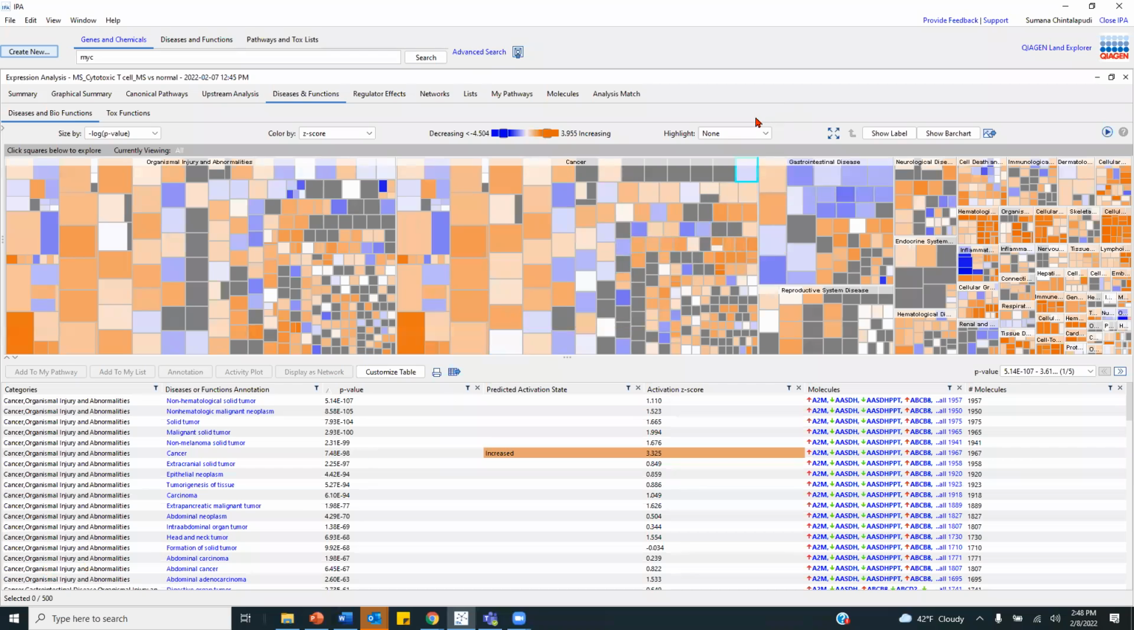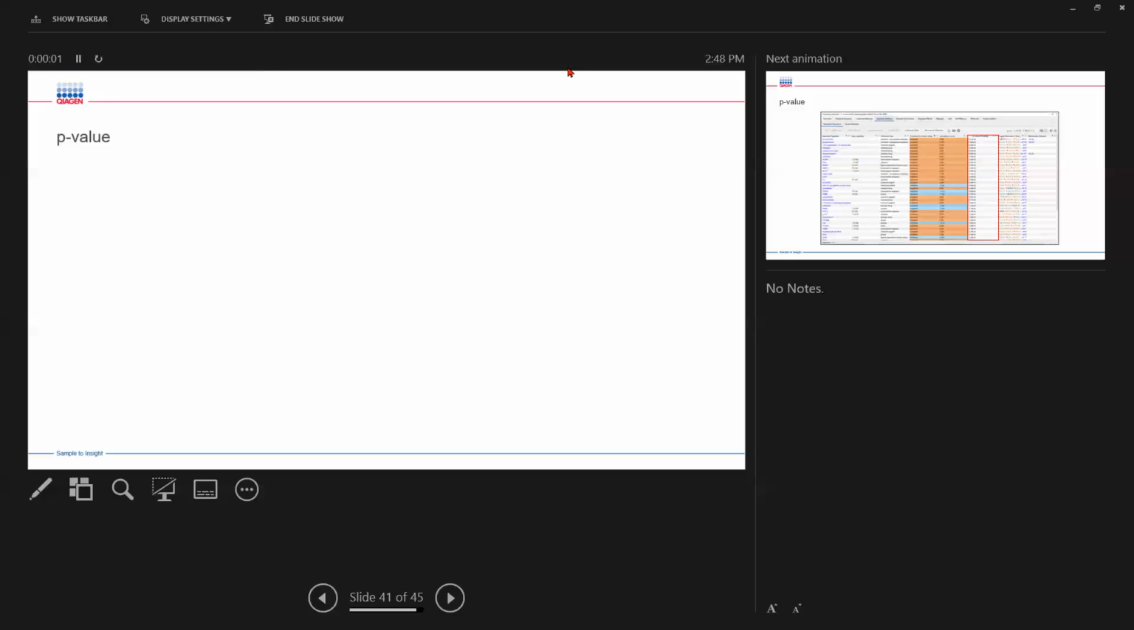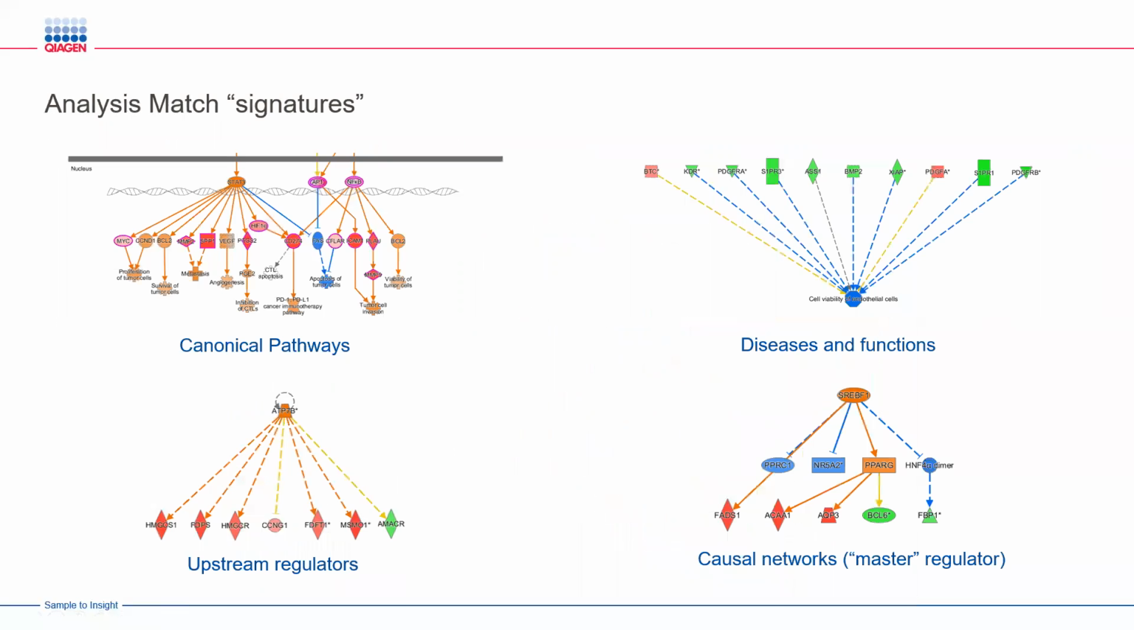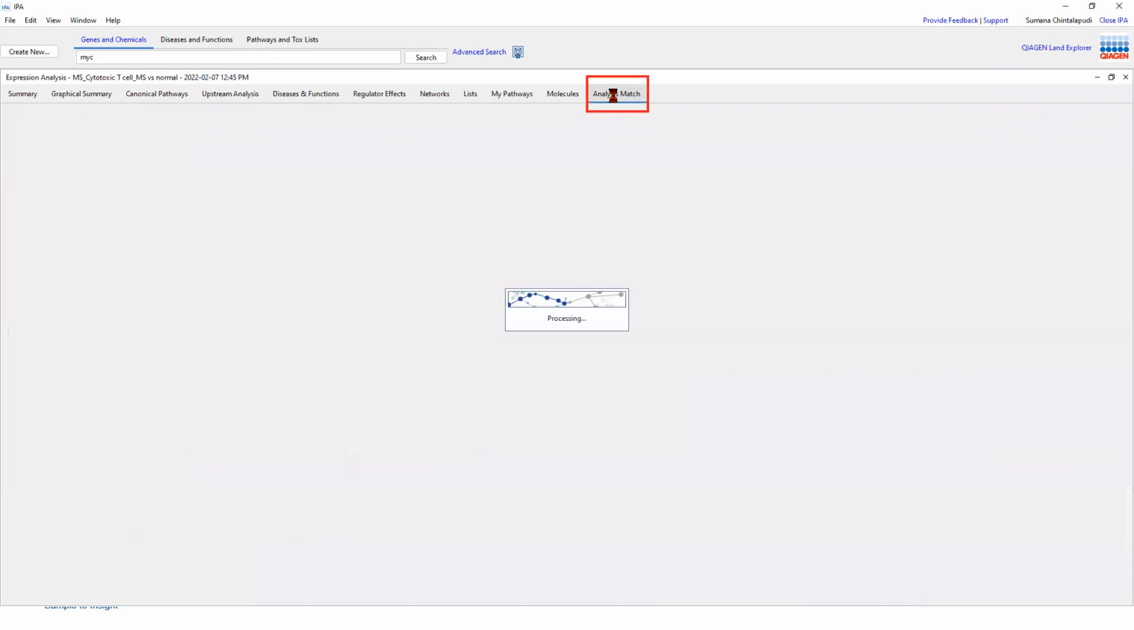Now, the last section I wanted to talk about today was the analysis match feature. The analysis match feature within IPA is where you can compare your whole transcriptomics data or proteomics data with other public data sets completely. So you're taking your whole data set and comparing it with these public analyses. This is located at the very end of the tab, which says analysis match.